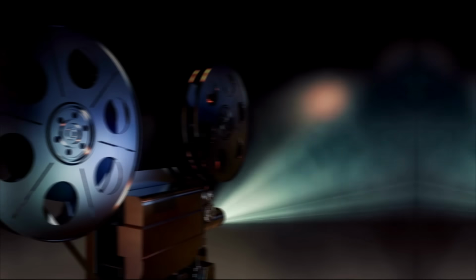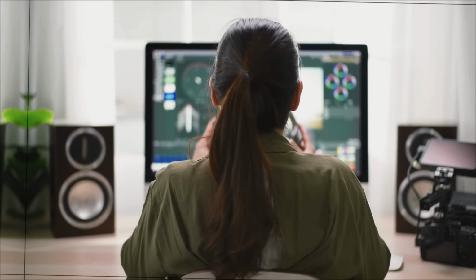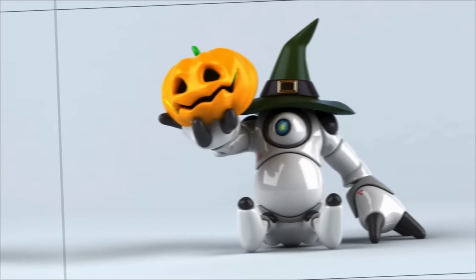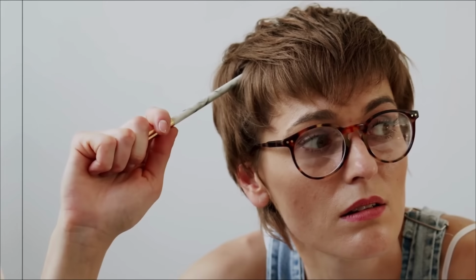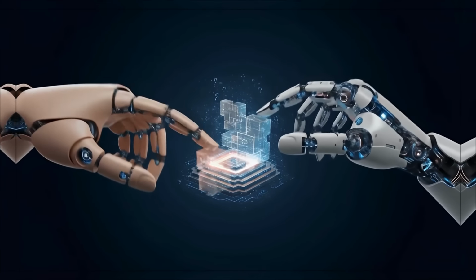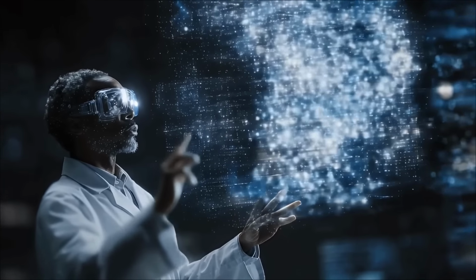Still spending hours filming, editing, or hiring models just to create one piece of content? What if you could generate everything? Videos, images, even digital influencers with just AI.